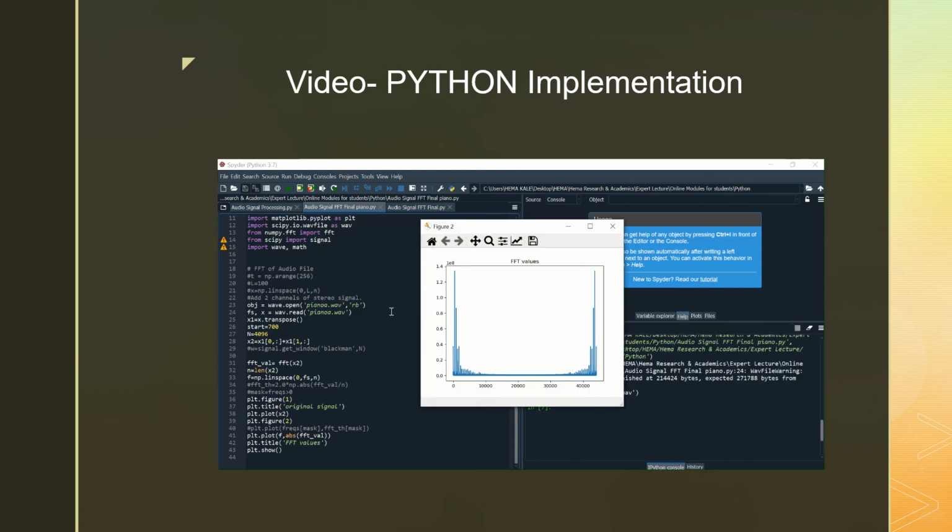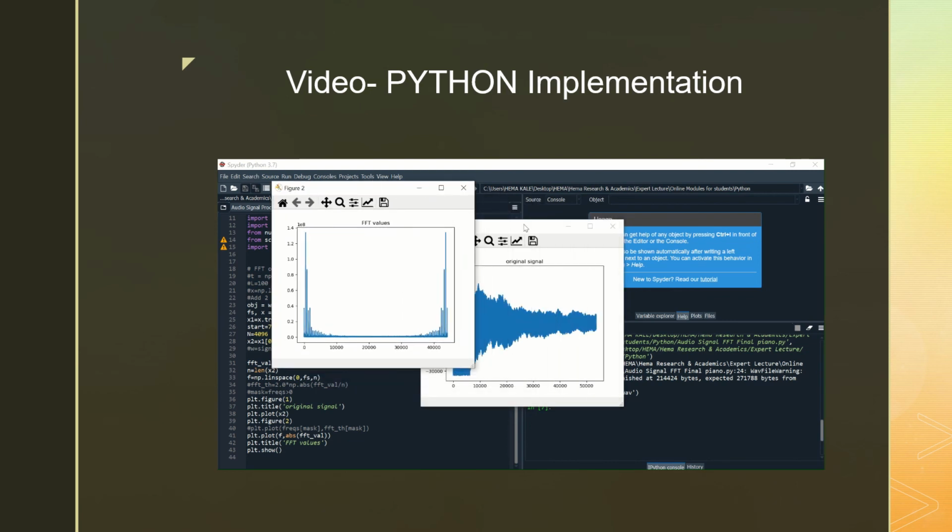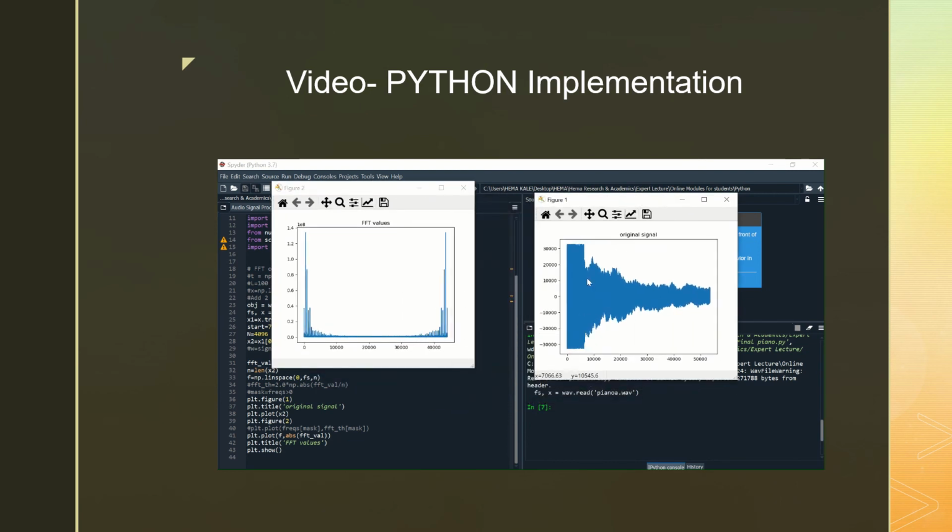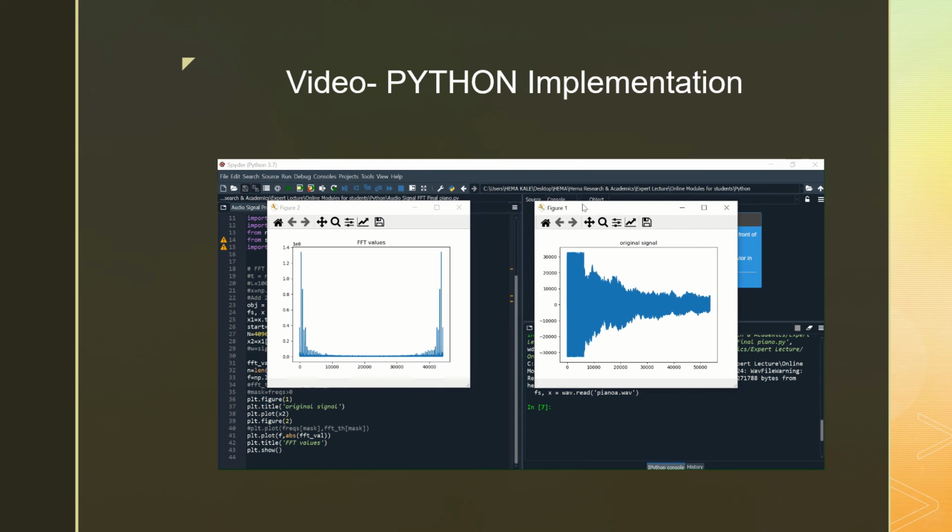So now the program has been run and you can see the FFT of our piano note. On the right hand side, this is the original signal. This is the plot of the audio file of piano keynote A. This is the time domain representation and this left one is the FFT of the piano note. So in this way you can show the students the audio files and their FFTs.